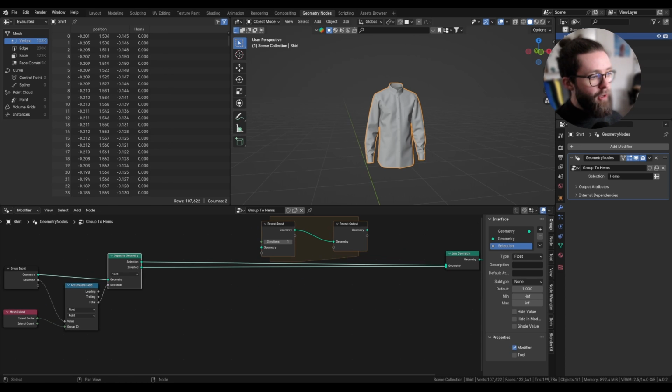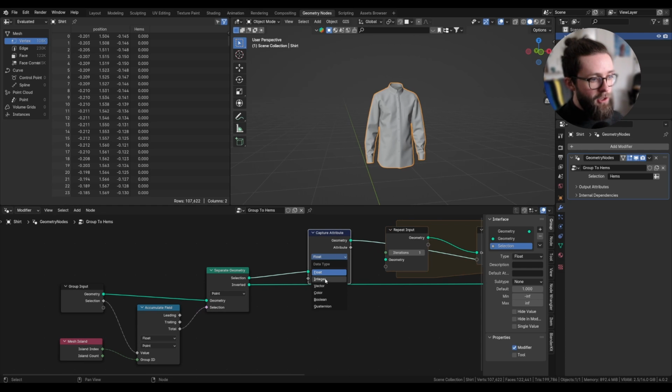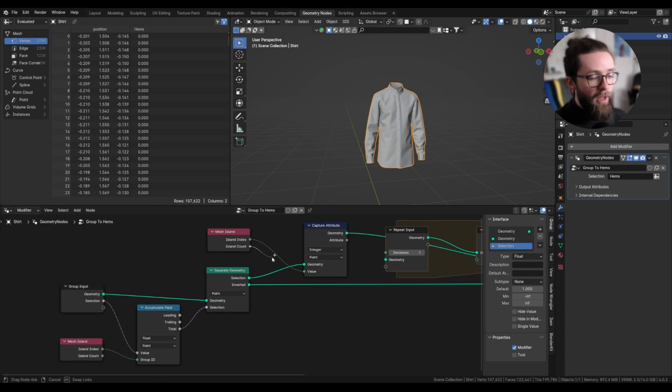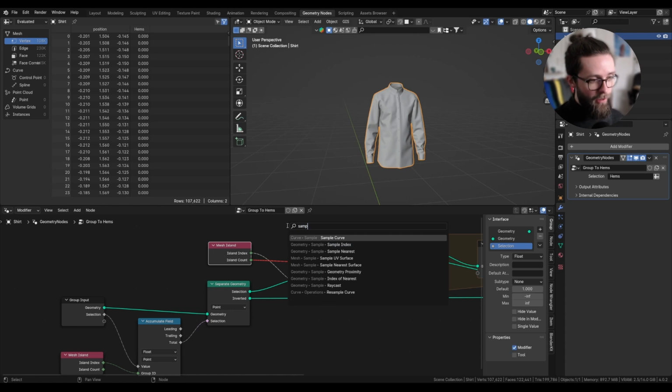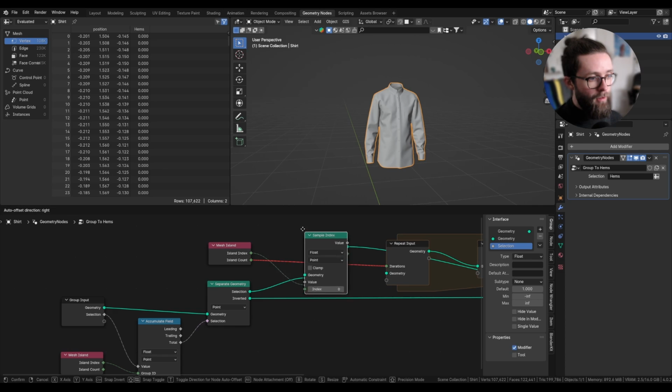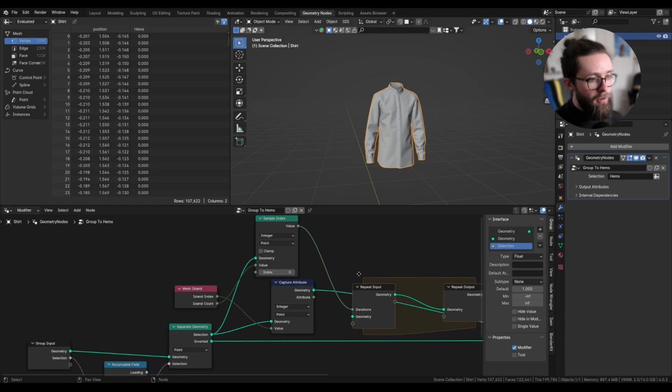Now to iterate over all our mesh islands, we first need to capture the island index for each part, so we can add a capture attribute node set to integer and duplicate the mesh island node, so we can plug the island index right here, and the island count will be the number of iterations of our repeat node. Right away it won't work, because this is a field and we only need one value. To do that very easily, we can add a sample index node, set to integer endpoint with our selected geometry, and here if we plug our island count into the value and the output as the iteration count, it should work.